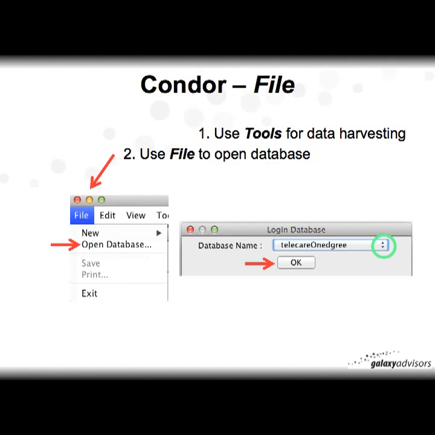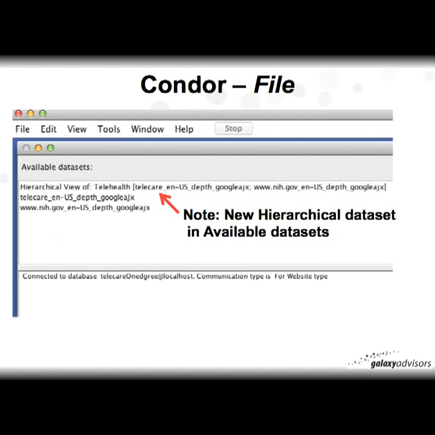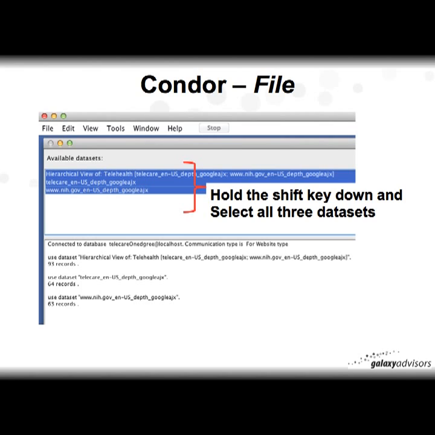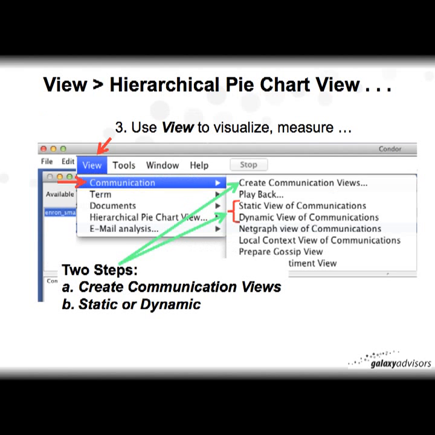So now we're going to go back and click File, Open Database again, and select Telecare 1 degree and click OK. You'll notice this time that there's a new hierarchical data set here that we used. What I want you to do next is hold the shift key down and select all 3 data sets. Again, below the line will tell you the number of records in each one. Then we're going to use the View Communication 2-step process to create the communication view, and I'm going to select Static. We're going to be able to see the overlap between that hierarchical and my other databases.